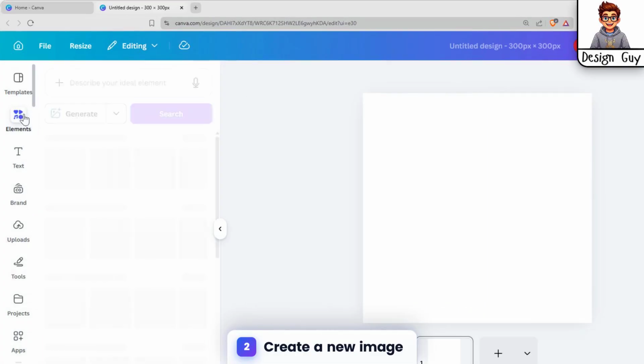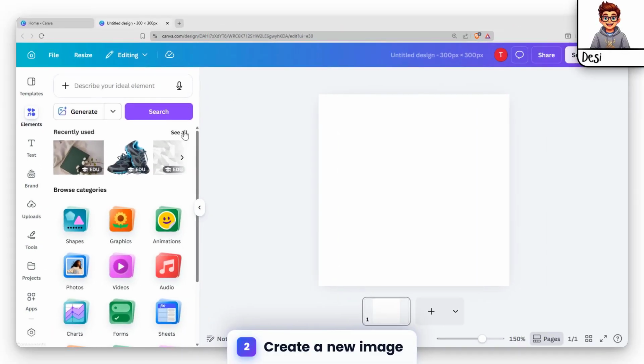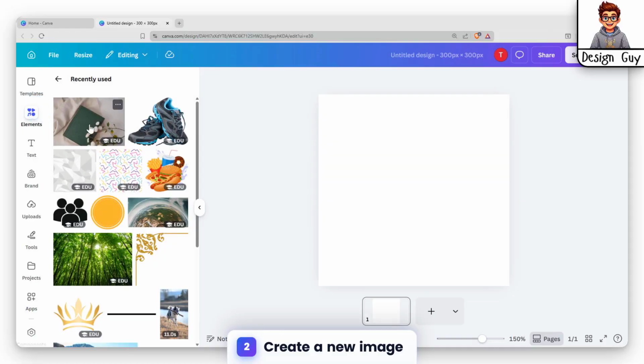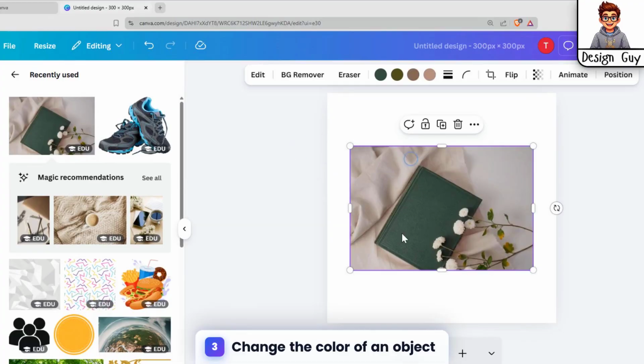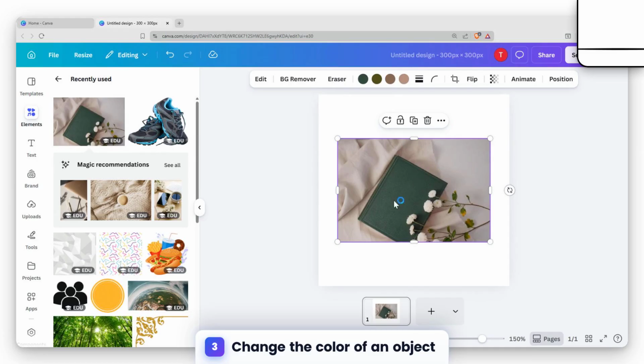Browse through the available images and select one to use in your design. For this example, we'll use the sample image shown in the library. To change the color of this book, look at the top of the screen. Find the icon or option that matches the appearance of the book. Click on that option to access color settings.